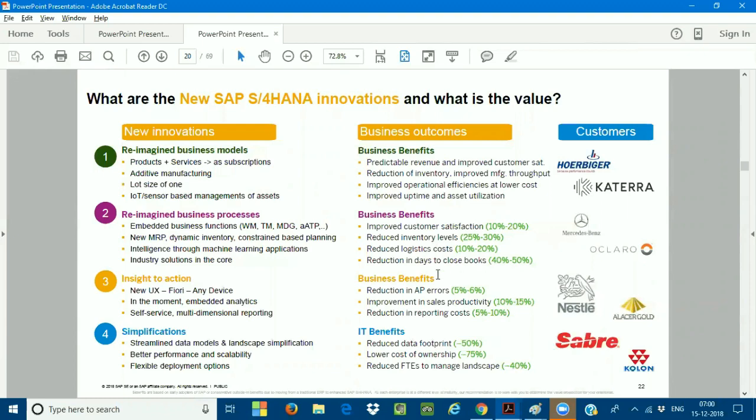When I call from the business point of view, reduction in AP errors, payable errors, is going to be 6%. Improvement in sales productivity, 15%. And the reduction in the reporting cost is going to be up to 10%. See the difference here. So these are the differences. These are the live differences.